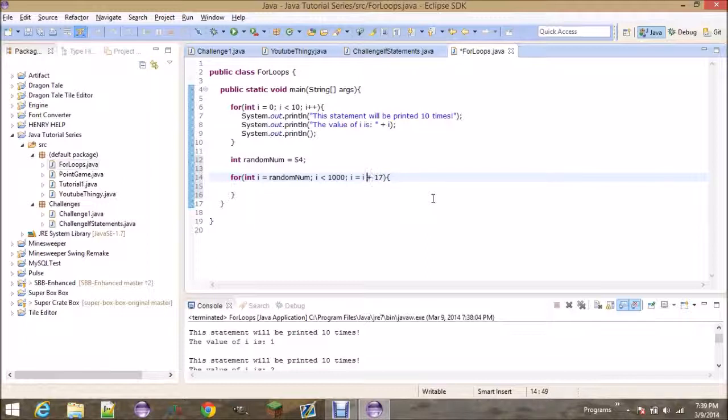Okay? So this i equals i, it equals itself plus 17. That's the same thing as saying plus equals 17. You're going to see this a lot. So, you know, if i is 54, plus equals 17 is really i is now equal to 71.